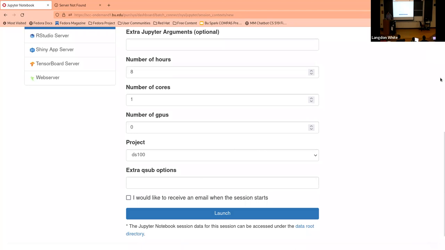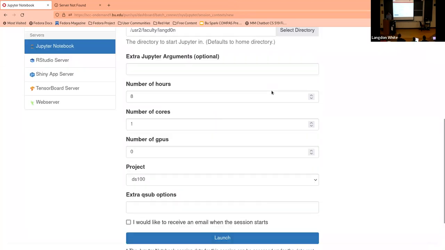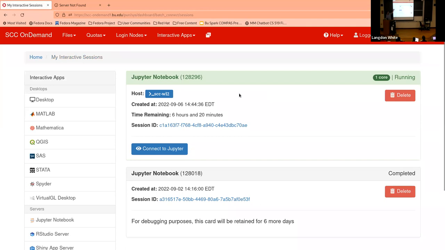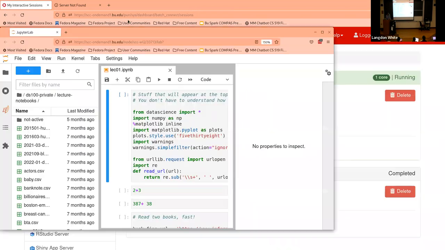All right, and so then once it's created, once you hit that launch button, it'll actually take you to this page over here. But if it doesn't, or you come back here or whatever, you can just go to there and then you just click connect to Jupyter and it will launch a new window that looks like this.